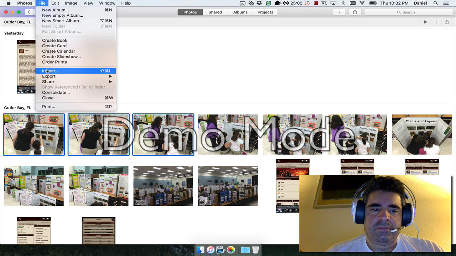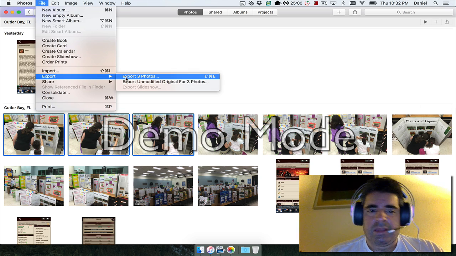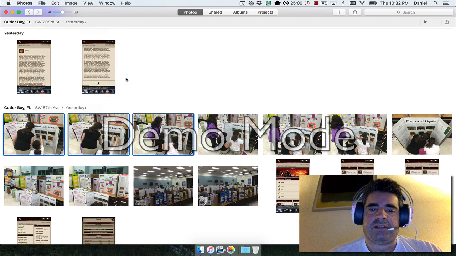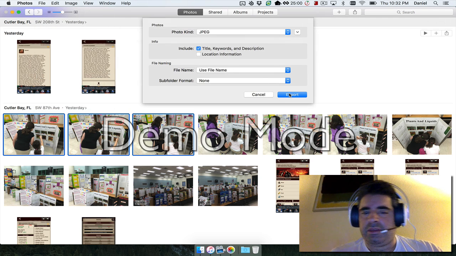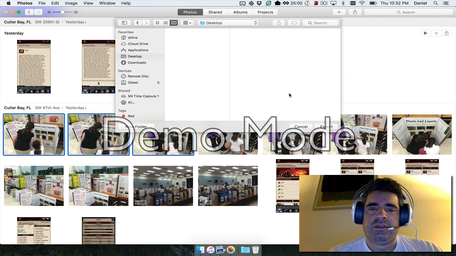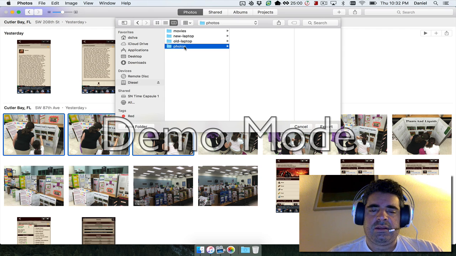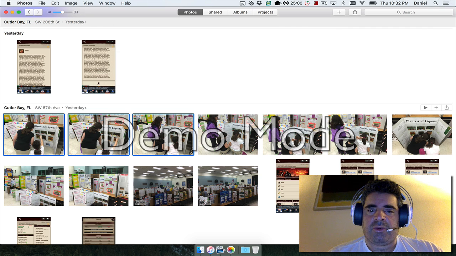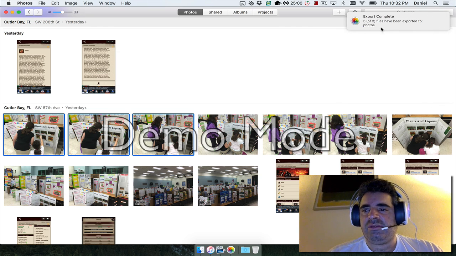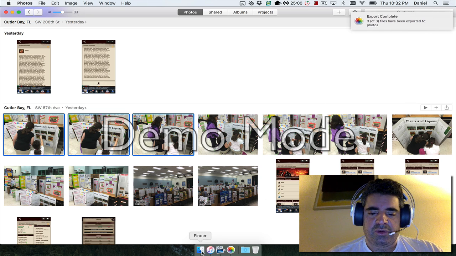and I'll go through the same process. Export, export three photos because that's what I've picked. The defaults are fine. Hit Export. Click on my hard drive. I created the folder already, so I'll just click on that. I'll click Export. I got this notification that it's completed. Like I said, for you, it'll take a long time to do all the photos.